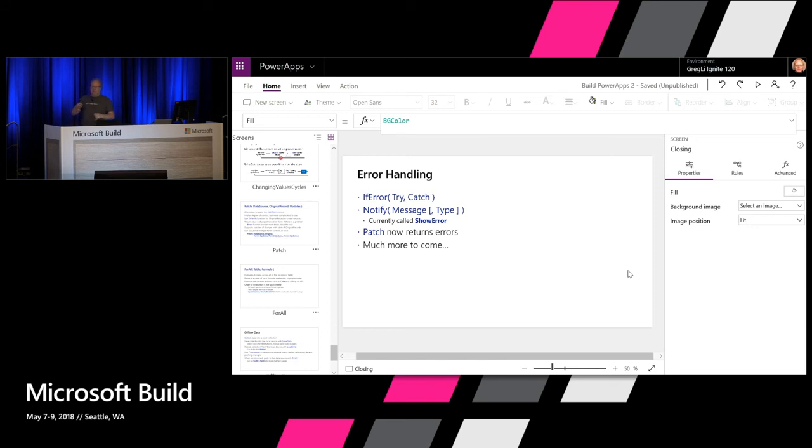We're renaming it to notify to make it a little bit more generic, so you can send messages, warnings, and other things besides just errors. But this is just the first step. We are talking about global error handling.